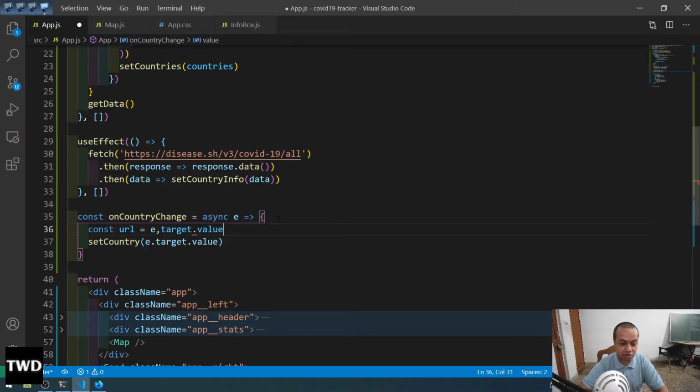Okay, something wrong is there. This should not be a comma. This should be like this. E dot target dot value triple equal to worldwide. If it is worldwide, then what we are going to do, we are going to hit the all endpoint. Or if it is something else like India, then we are going to hit a different endpoint.